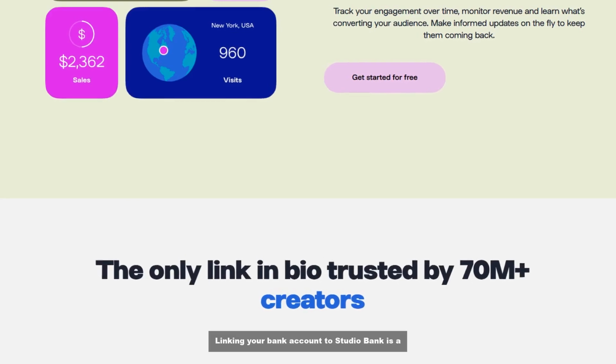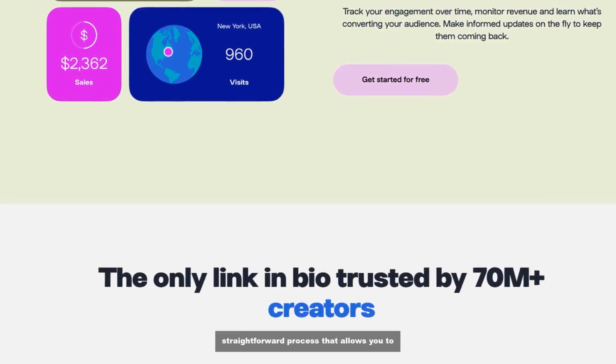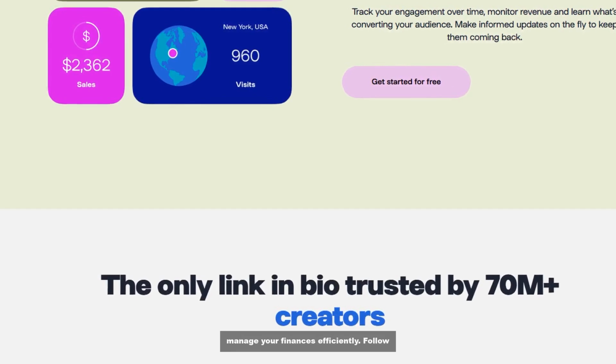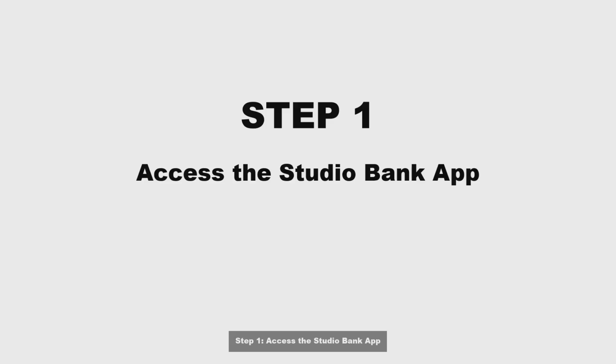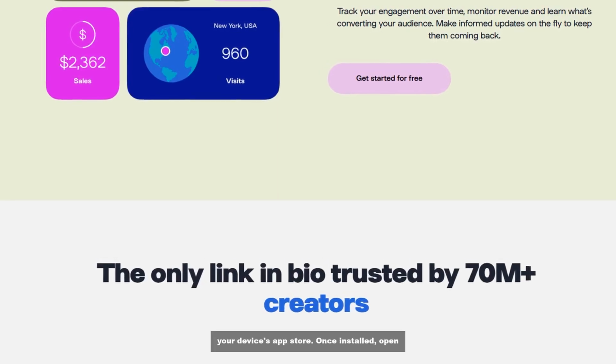Linking your bank account to Studio Bank is a straightforward process that allows you to manage your finances efficiently. Follow these steps to complete the linking process. Step 1. Access the Studio Bank app. Download and install the Studio Bank app from your device's App Store.